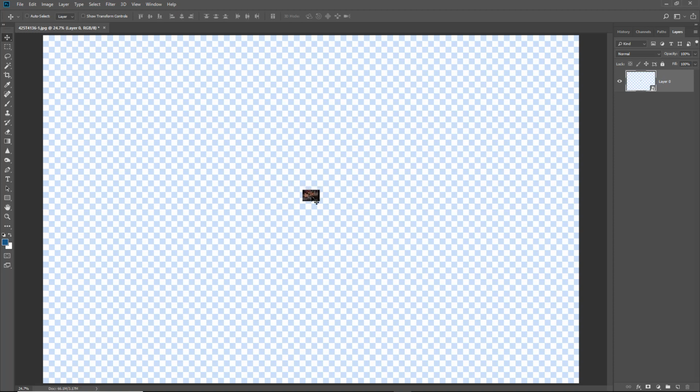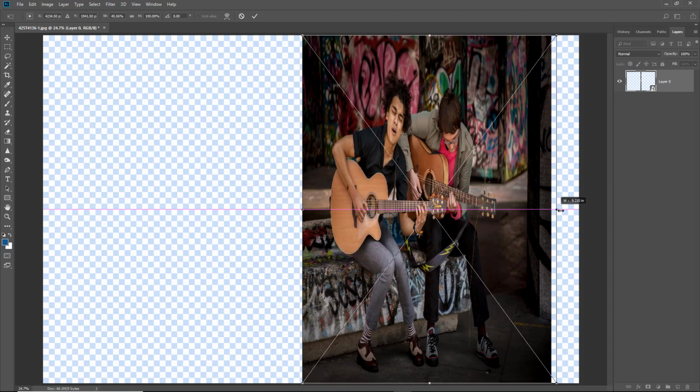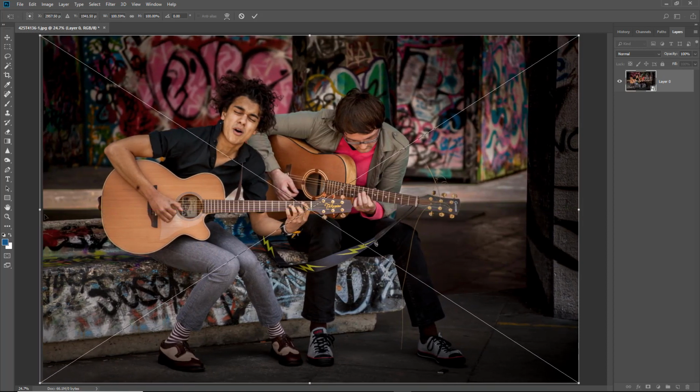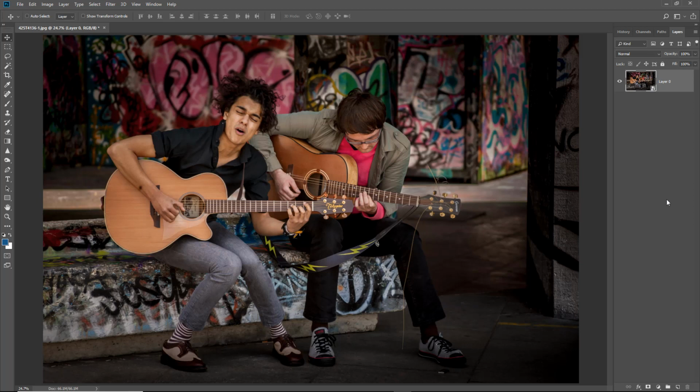Now I think you'll probably guess where we're going to go with this when I bring the free transform tool back. Of course, the smart object status allows all of the pixels to remain. So as we drag it out and hit the tick on the options bar, we're exactly where we left it.